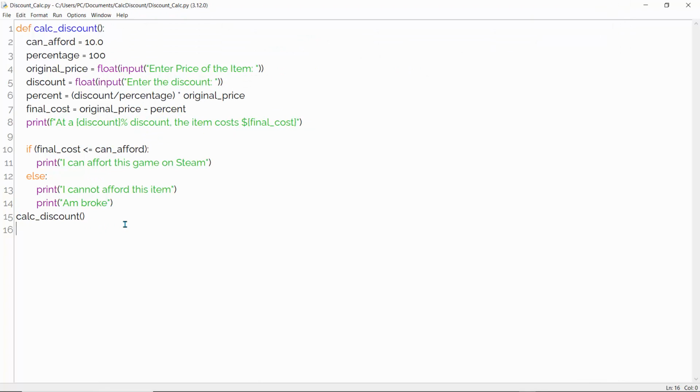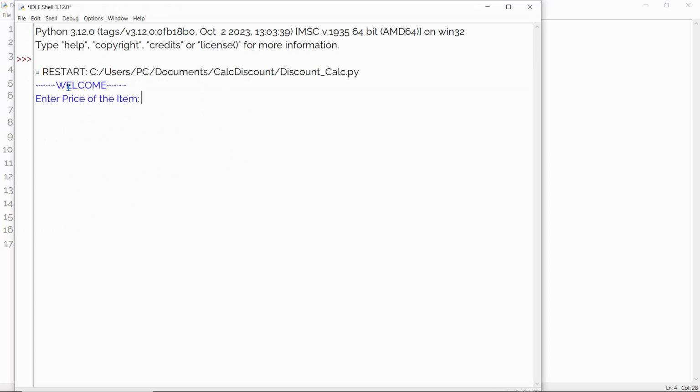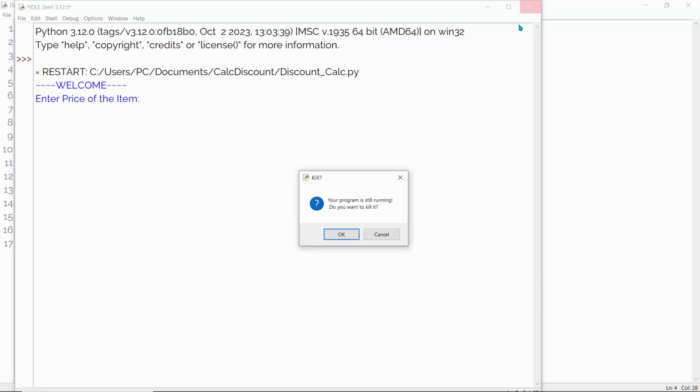So, what can we do? Well, we can add a little eye candy to this. We can do things like welcome the user when the user comes into this program. So we can even print something nice, like I'll use a little tilde, welcome, like so. This is not going to affect the program in any way. You're just going to have a nice welcome when you run the program. So I just press F5 and you can see welcome, enter the price of item. Basically that's just eye candy. So I'm just going to kill the program.